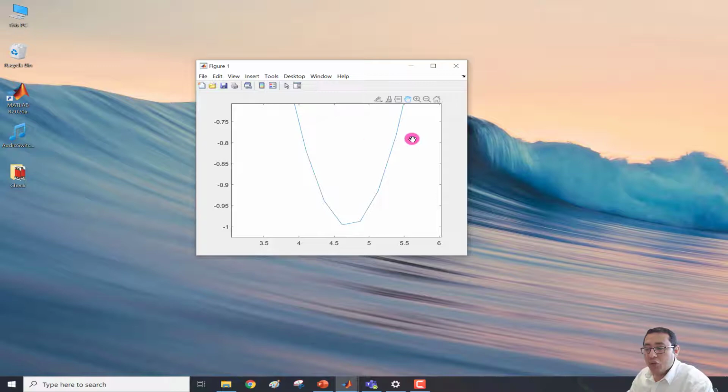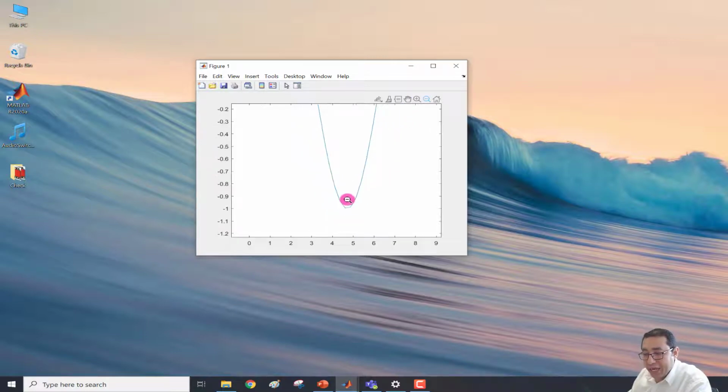If I need to zoom out a little bit to have a wider or broader view, I can click zoom out, it becomes blue, and then I click in this window, click, click, click. Each click zooms out.